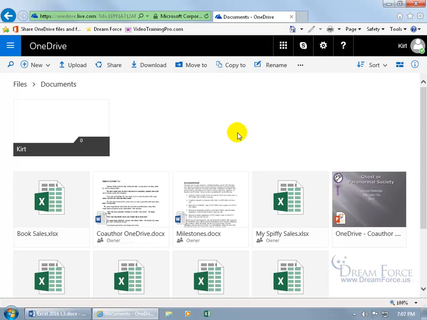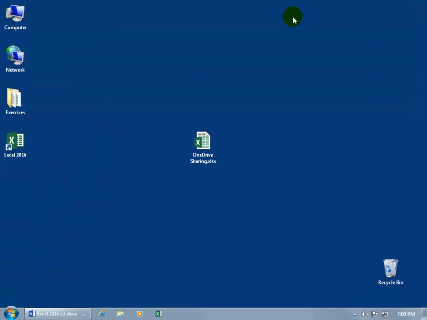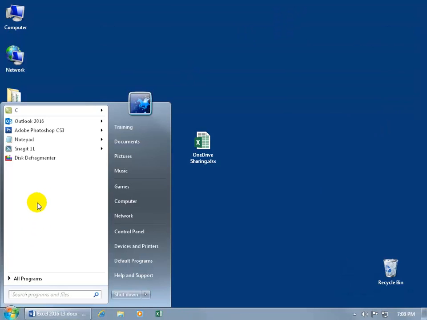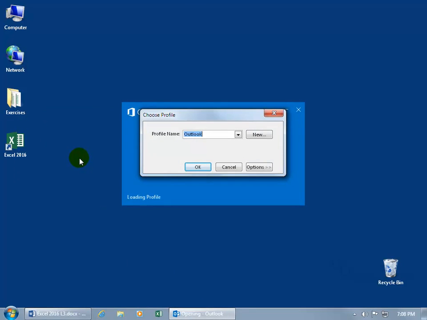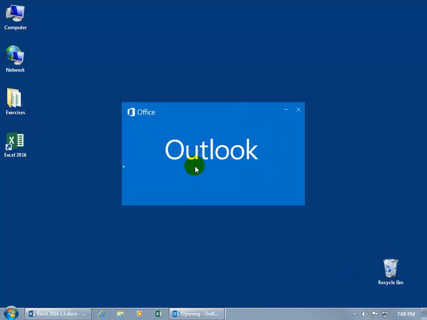Now to see what it looks like on the receiving end, when somebody sends us an invite to view and or edit their documents from the OneDrive, let's go ahead and close out of here, and I want to open up Outlook 2016, which, by the way, if you don't know anything about it, you can watch my Outlook training video on it. It's basically an email program. Let's go ahead and click OK to open it up.